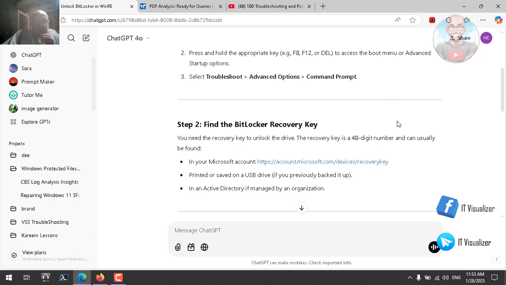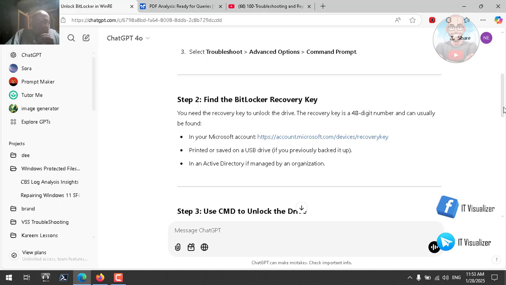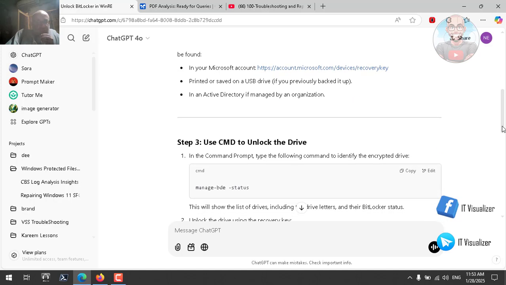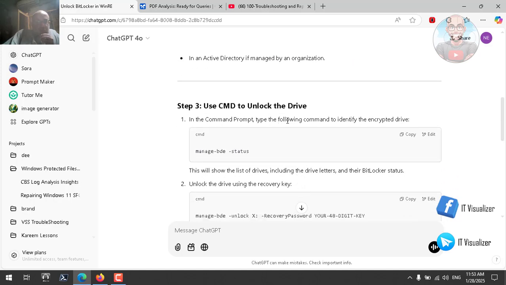The recovery key is a 48-digit number and can usually be found in your Microsoft account, printed, or saved on USB. This is one that you need to have printed and saved in a safe or something, or in Active Directory. You can get it from Active Directory because it will be saved to the computer object in your Active Directory. Then in the command prompt we need to type the following command to identify the encrypted drive: manage-bde -status.